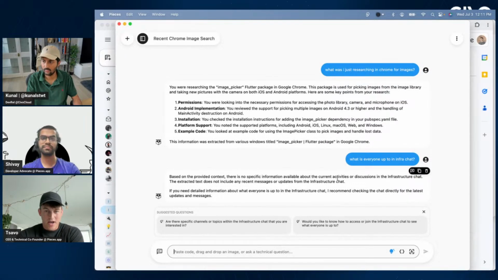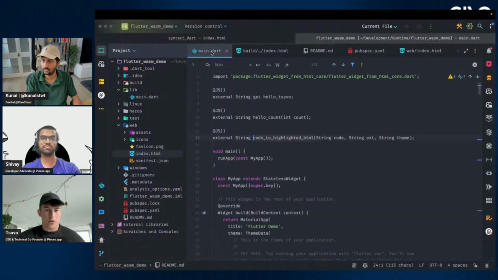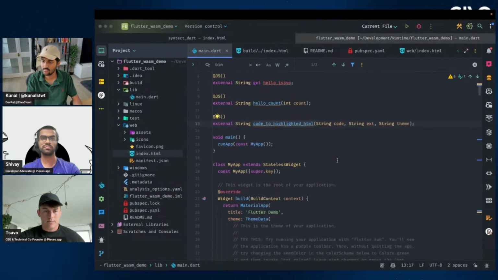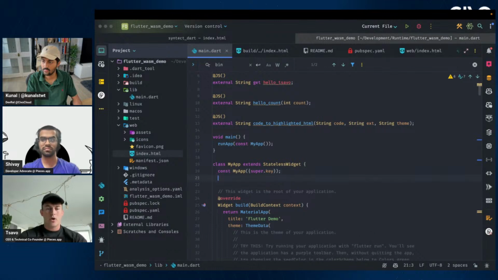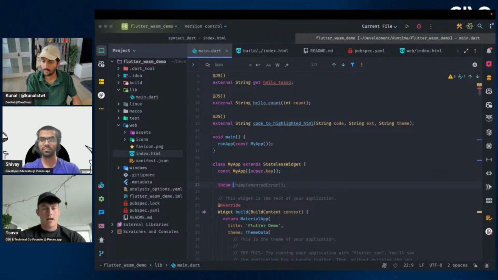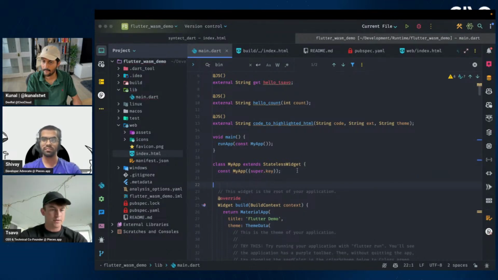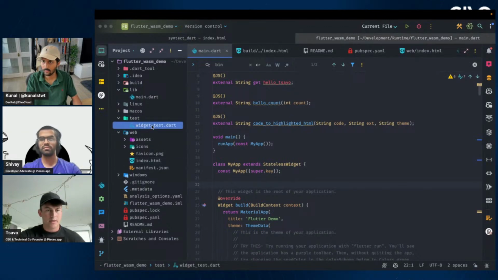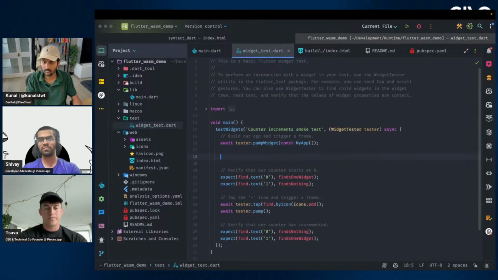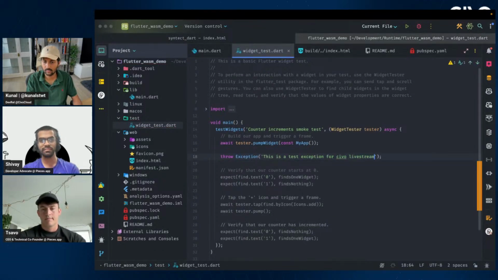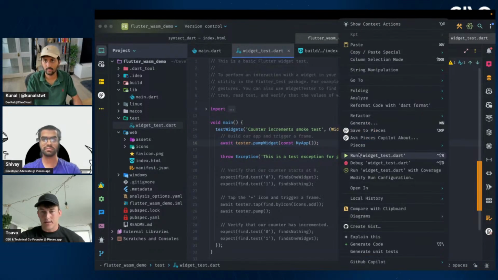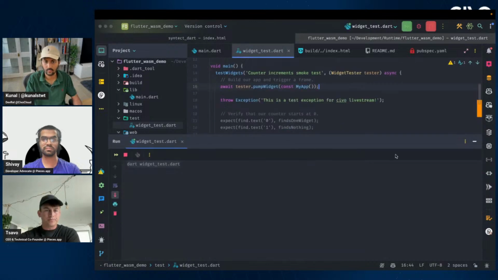But either way, I'll jump over to the IDE and we'll do another example here. So I'm in my main.dart file, and maybe I'm doing an implementation, and I'll go ahead and just throw an error. Oh, actually, I'll just do this in a unit test. So we got this widget test here, and I'll go ahead and say throw exception. This is a test exception for Civo live stream. And this will really show you the power of AI. It's quite crazy. So I'll go ahead and run this widget test here, and we should get this error.